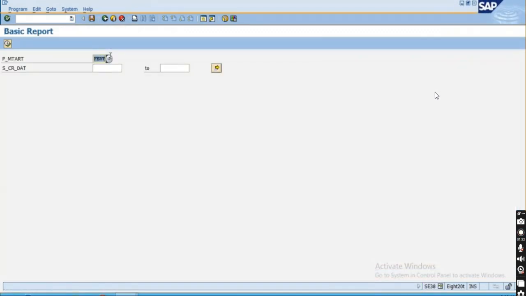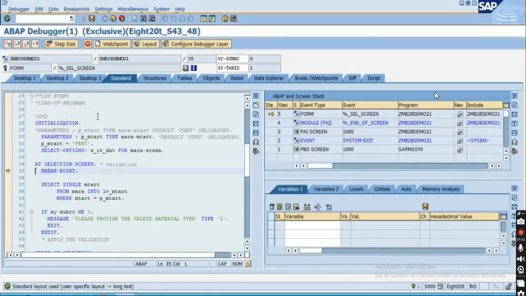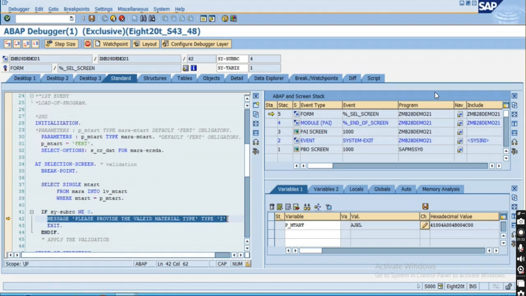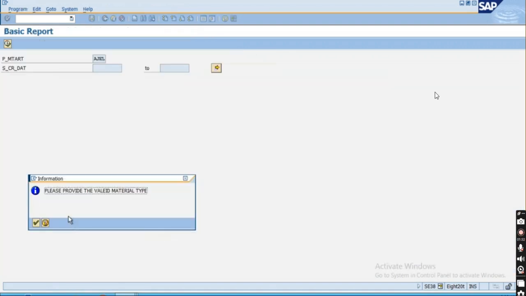But let's give some different value. AJK is not a valid material. Press enter and you can see that the size of RC is 4. What's the meaning of 4? That means this material type which I have provided over here under this parameter p underscore mtart, right? This is the parameter only, from where I'm passing the value from the selection screen. And since size of RC is not 0, now it will come and it will give you the message, right? Please provide the valid material type, okay?